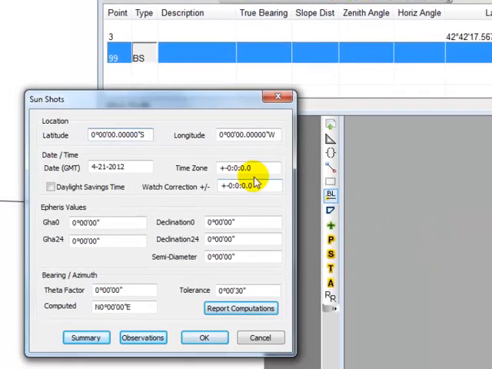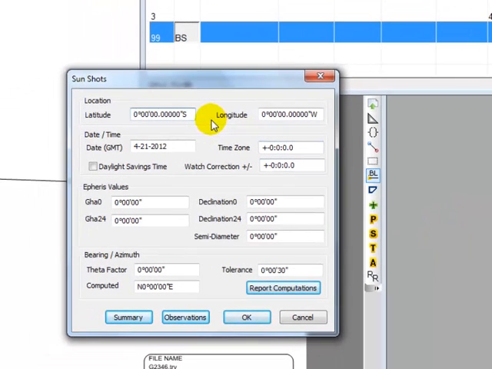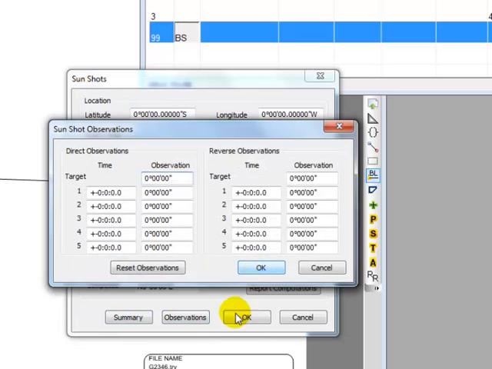So I'm going to fill in some information about the latitude and longitude. I'm going to put in my time information, my ephemeris values. These are not included in the program, but available online from a number of different sources. And then I'm going to enter my observations. We're allowed up to 5 direct readings, up to 5 reverse readings, and Traverse PC will compute the mean of those and throw out any that are outliers.